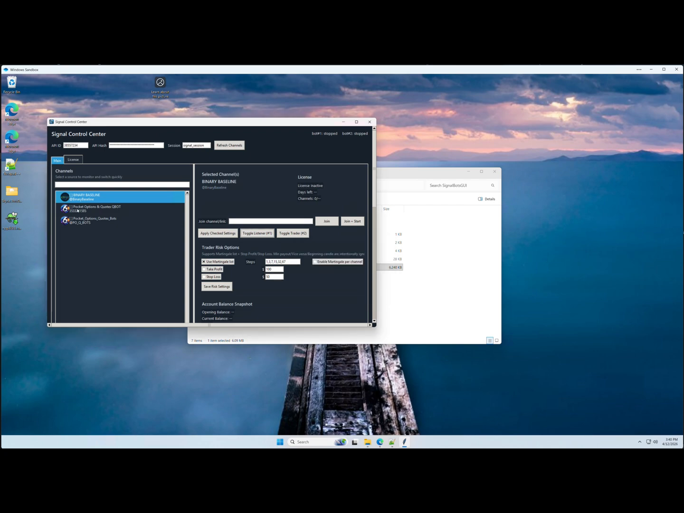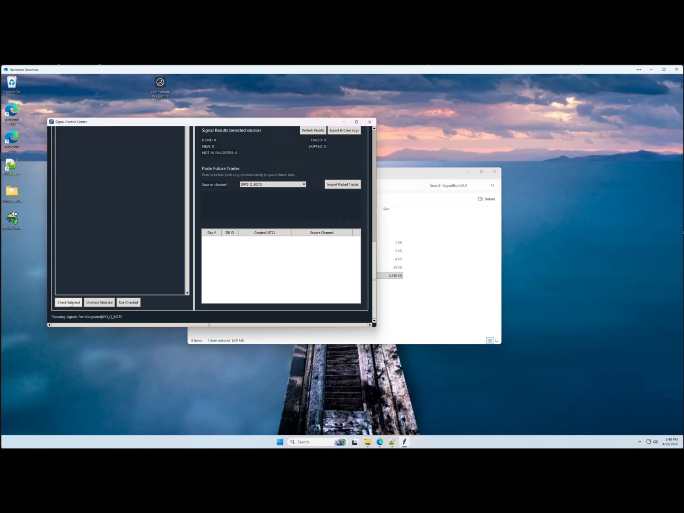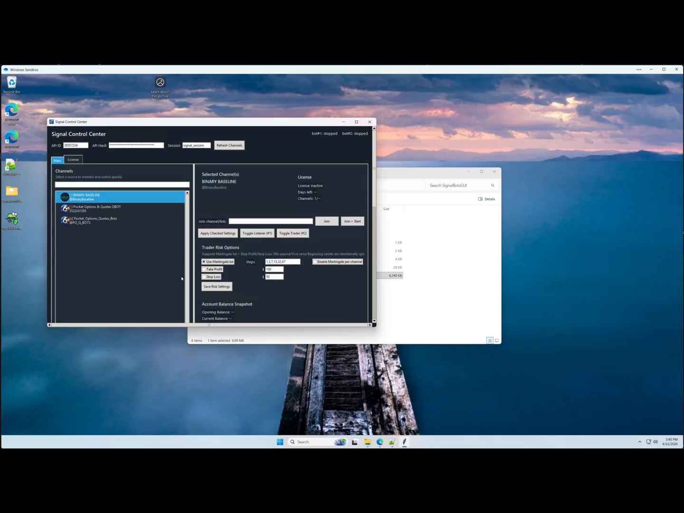Well, sorry. Let's go here. Double click it, or check select it. Doesn't matter. Now, each channel can be set up for martingale. Here's your martingale. Here's your default settings.